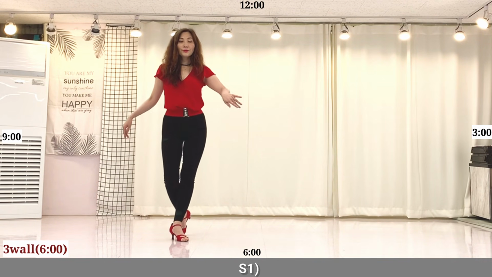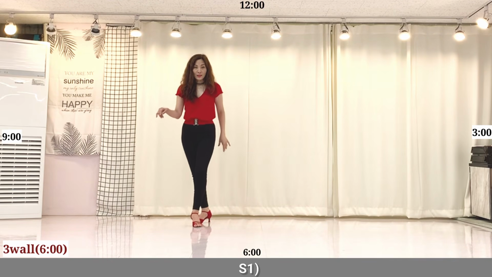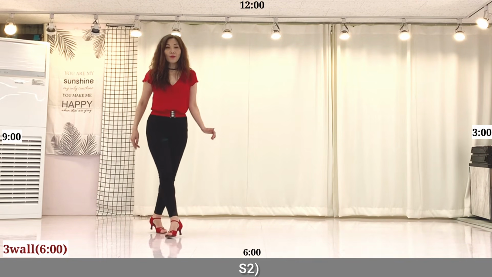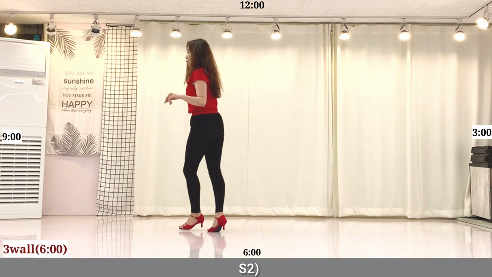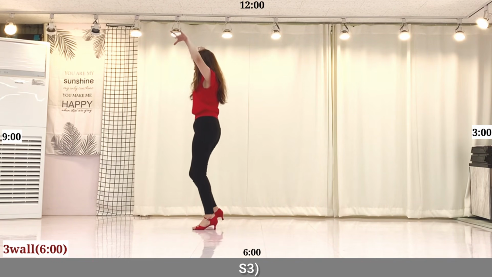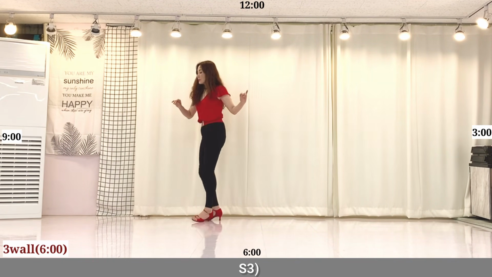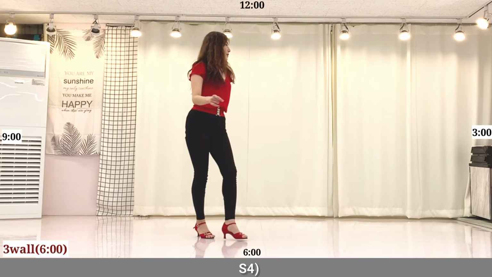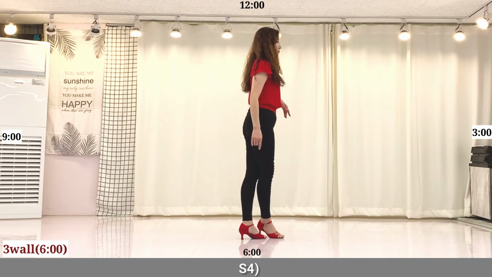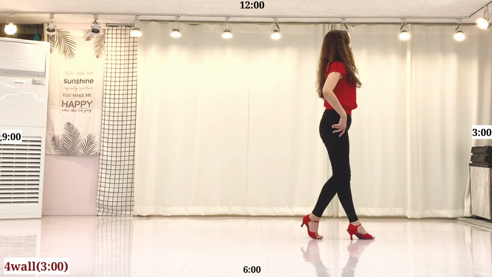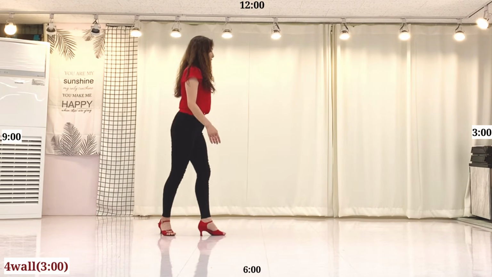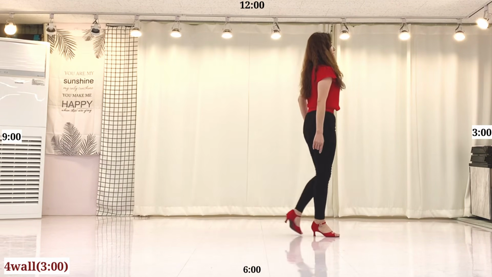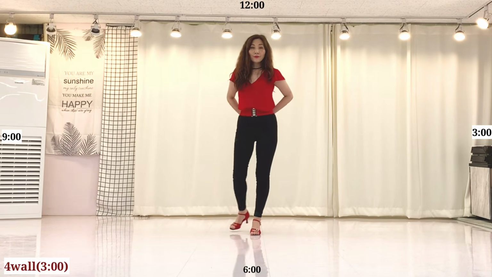1, 2, 3, 4, and 5, 6, 7, 8, and 1. 2, 3, 4, and 5, 6, 7, 8, and 1. 2, 3, 4, and 5, 6, and 7, 8, and 4. 1, 2, 3, 4, and 5, 6, 7, 8, and 1, 2, 3, 4, and 5, 6, 7, 8, and 1, 2, 3.